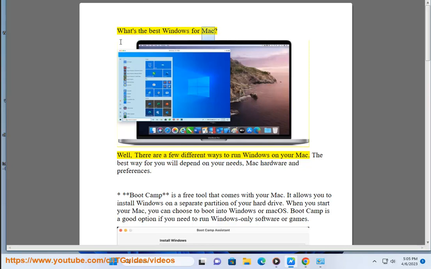What's the best Windows for Mac? Well, there are a few different ways to run Windows on your Mac. The best way for you will depend on your needs, Mac hardware, and preferences.